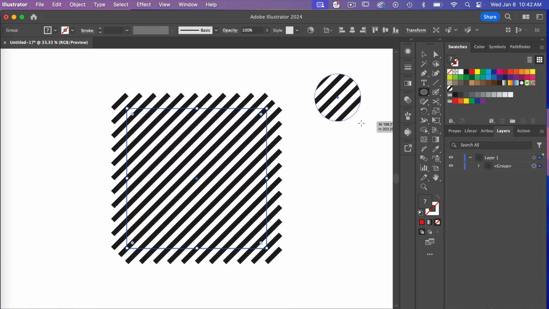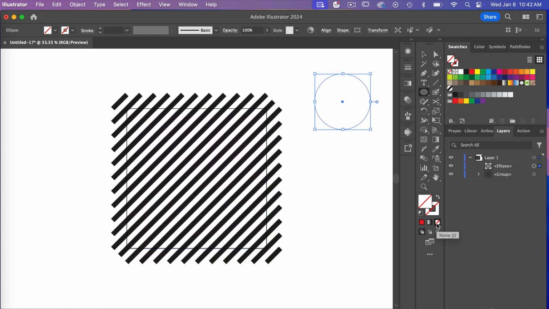So I'm just going to create a circle here. We're going to go no fill, no stroke. And then I'm just going to use the magic wand tool here. I'm going to select that, and it will select all of our no fill, no stroke paths here. And then I'm just going to delete them. That way we can clean up our objects here.